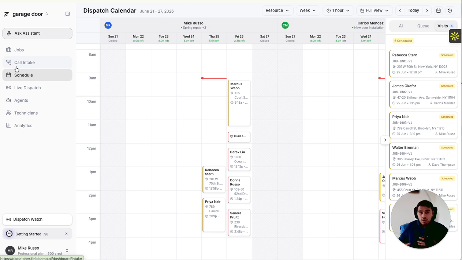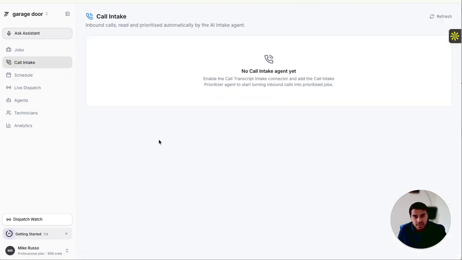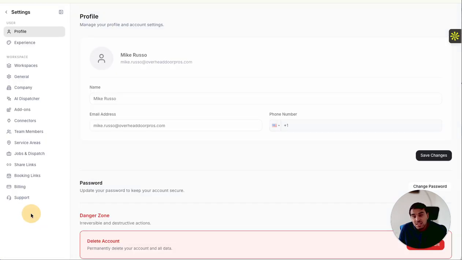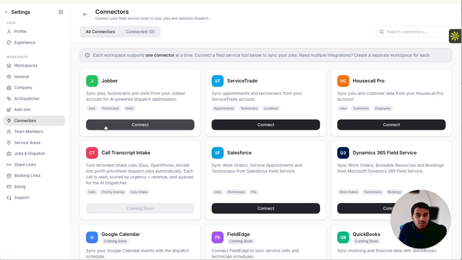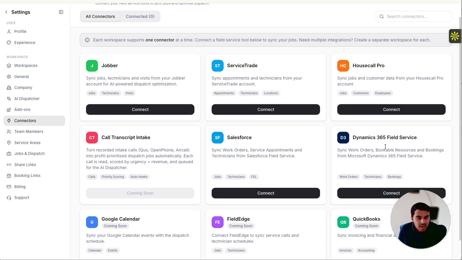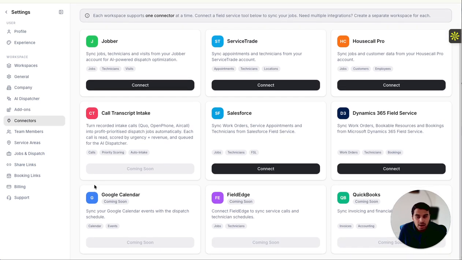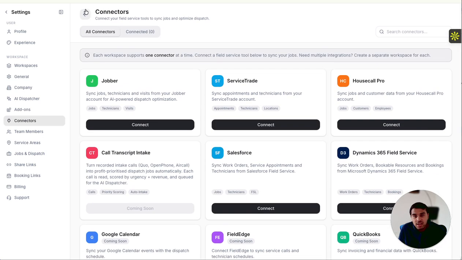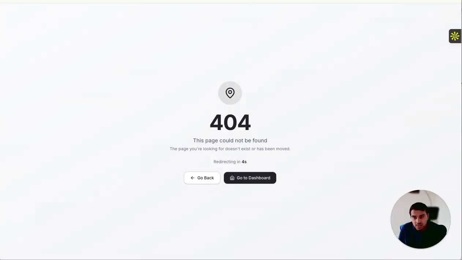FieldCamp not only automates the dispatch and planning part, but it can automate the entire process the moment someone calls in. What I mean by that is we have a call intake agent. When a call comes in, we integrate with RingCentral, Quo, OpenPhone, or any calling system that you are working with. And then we also integrate with any software that you are working with. So for example, if you're using Jobber, ServiceTitan, Salesforce, Dynamics 365, Housecall Pro, Google Calendar, FieldEdge, or QuickBooks, we integrate with any of these in two-way sync.